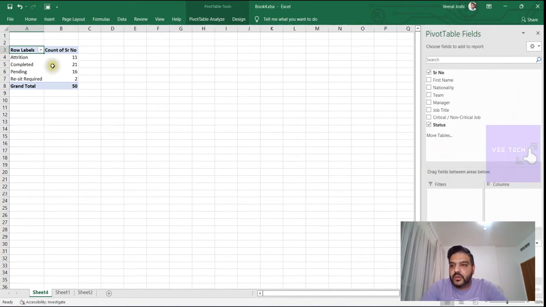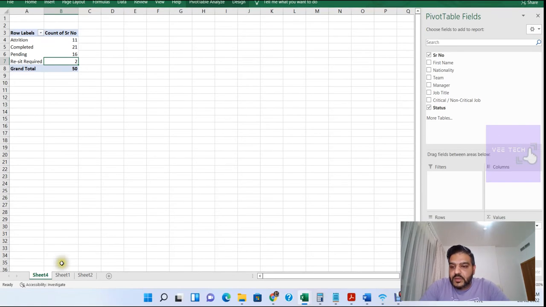Right, now we know that overall, out of the 50 advisors or employees that we have, 11 of them resigned, 21 have completed the quiz, 16 of them are pending, and there are 2 who require, maybe they failed the first attempt and they need a reset. All right, so let's look at the question again.